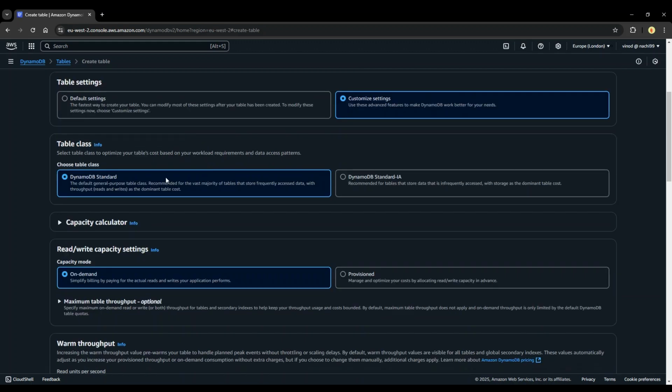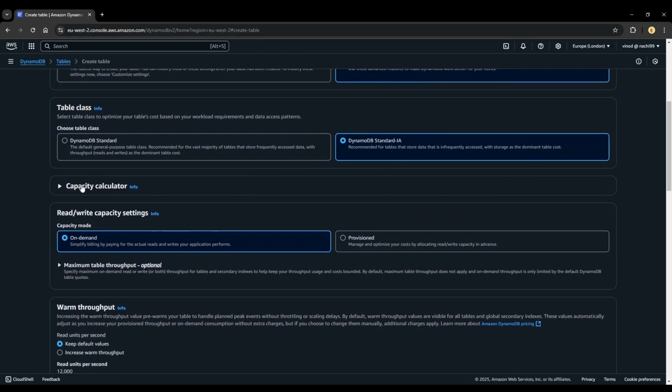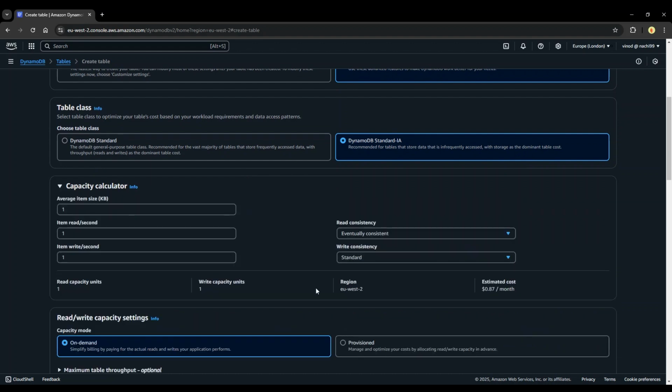For the customize settings, you can see here there are two types of table classes. One is DynamoDB Standard, the default general purpose table class recommended for the vast majority of tables that store frequently accessed data with low throughput, that means reads or writes as the dominant cost. And coming to DynamoDB Standard-IA, it is recommended for tables that store data that is infrequently accessed, with storage as the dominant cost. And you can also calculate the estimated cost.